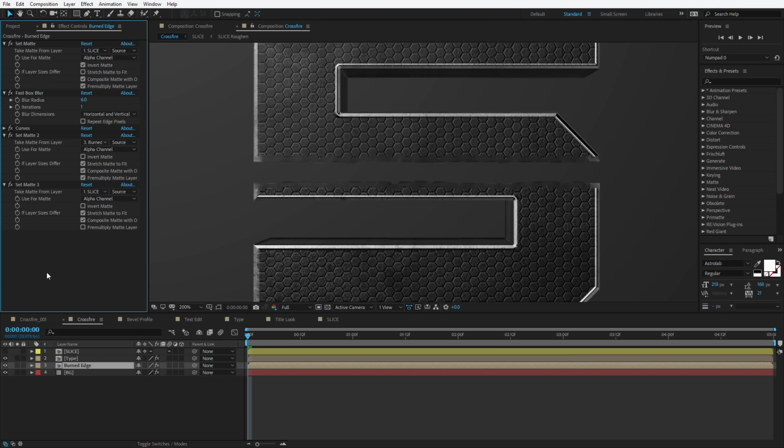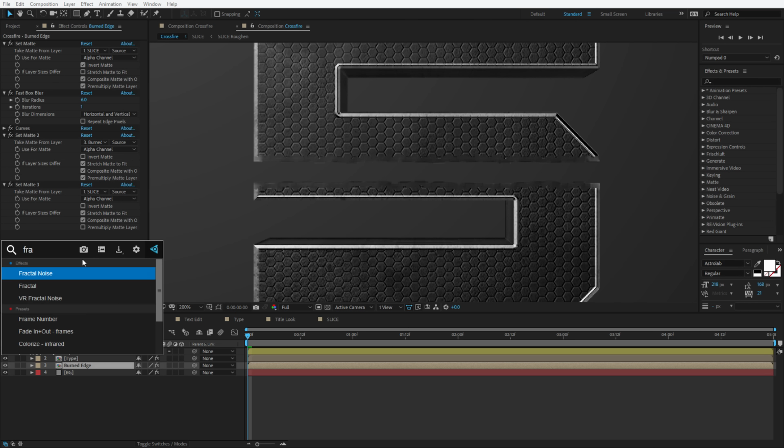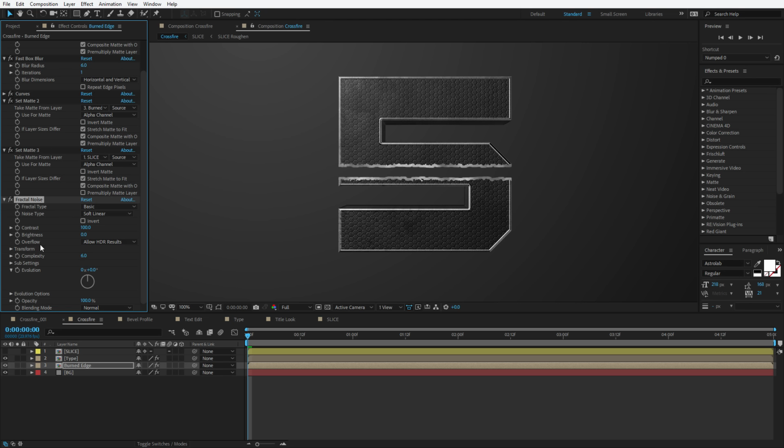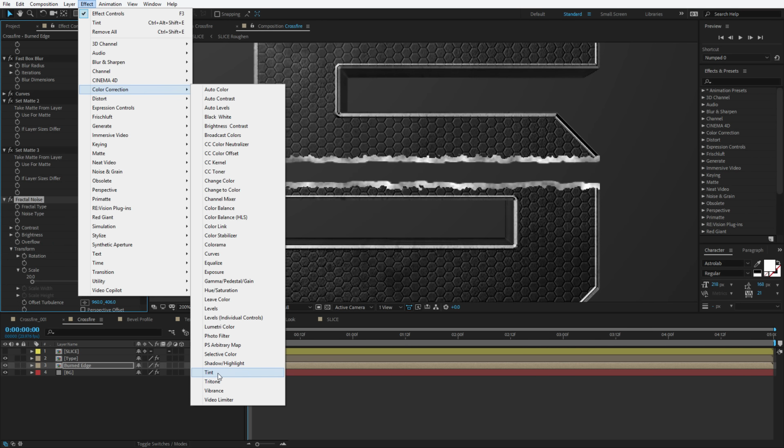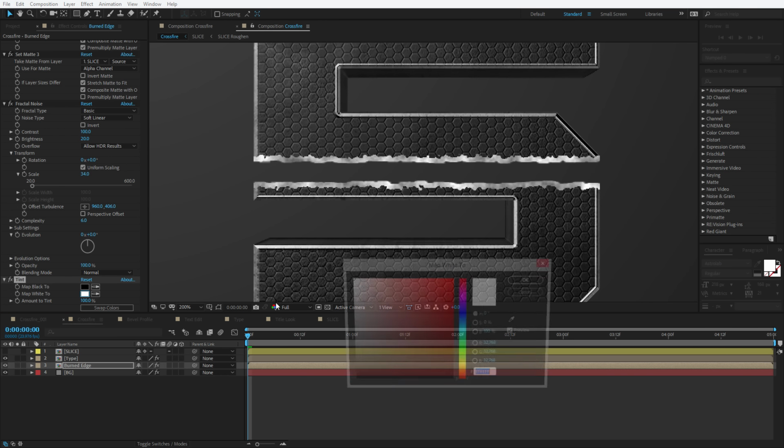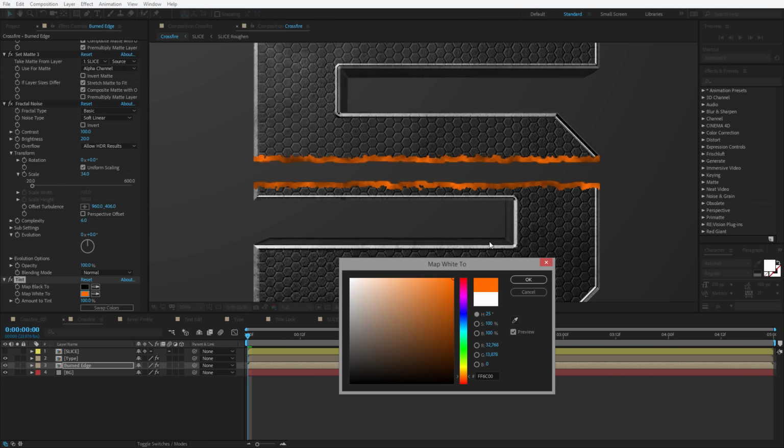Now, the other thing I'm going to do is add a fractal noise on top of it. So we'll choose Fractal Noise, hit enter, and we'll set the brightness to about 20. And we'll go down to the transform, and we'll turn this down. And the idea is that we're trying to create like an ember looking effect. So that's pretty good for now. And then we're going to add a color correction tint effect. And we're going to set the color to say orange, then hit OK.